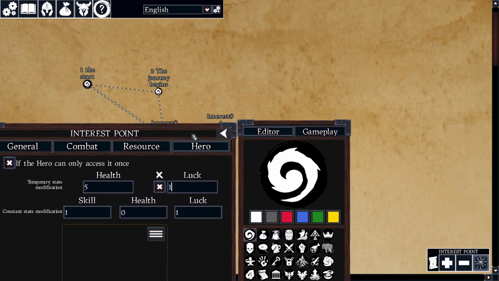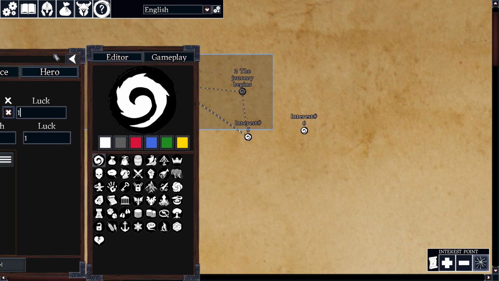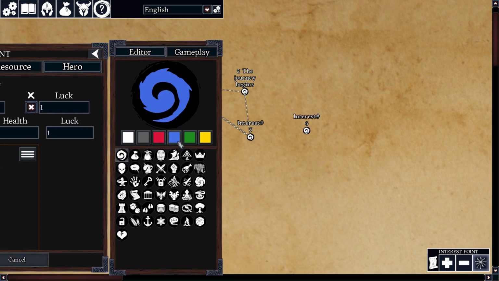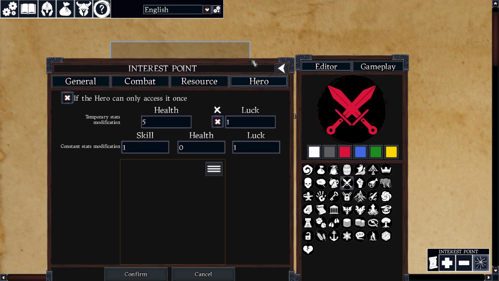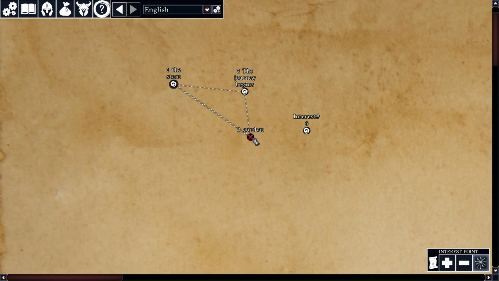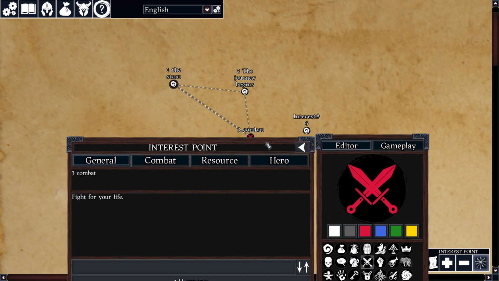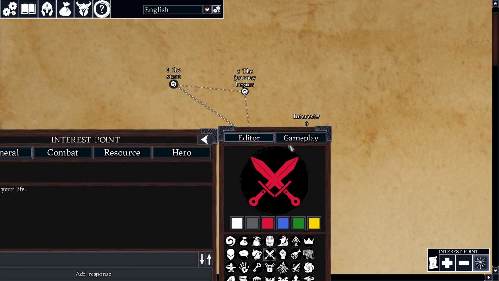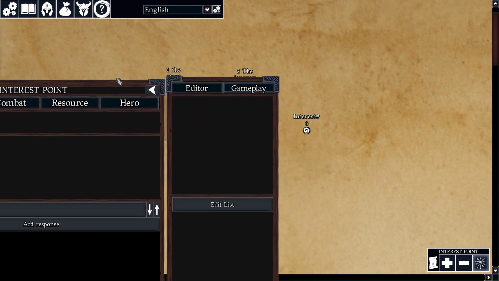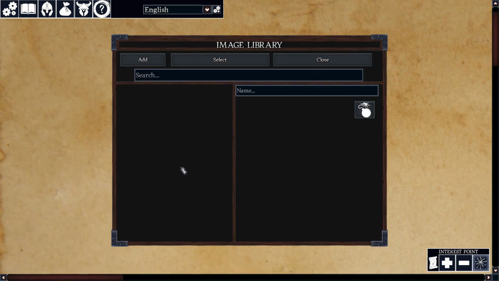Over here to the right side, you can have different colors and different images. For example, this one we might want it to be a little sword clashing, and we want it to be red. And now, as I confirm it, it is now red, same as the image we've had. This is only for the editor. The way to change the gameplay image is through that side, gameplay, where you can have your image library and select the one you want. You can add it, select it, delete it.